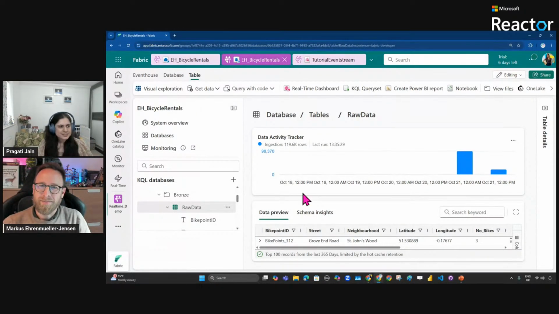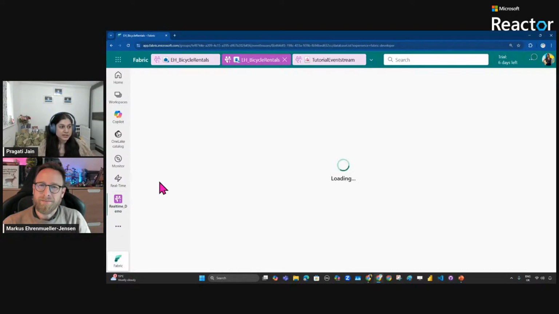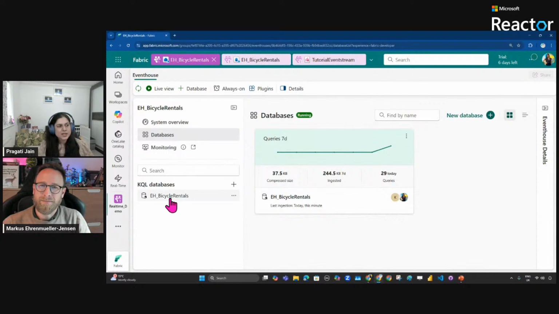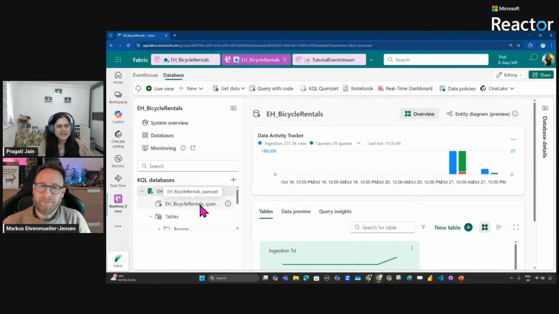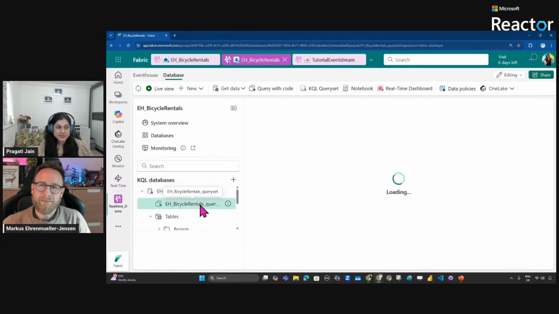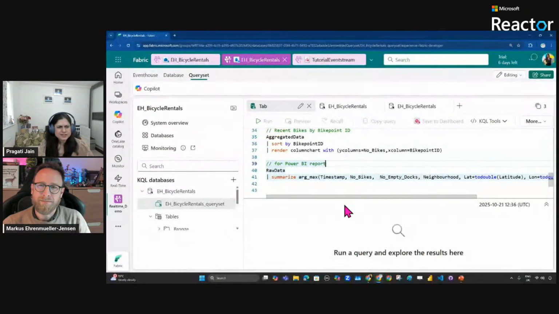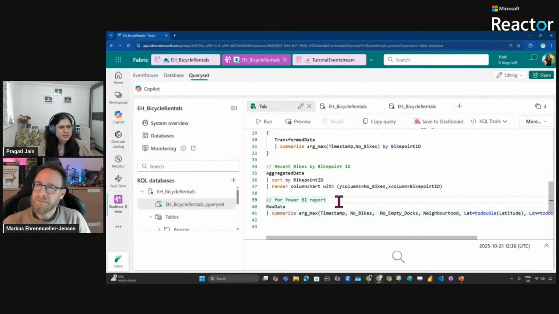Now, once that data lands into event house, as we talked about earlier, it by default creates a KQL database for us. And when we create a KQL database, it actually creates a query set for you. Now, this query set is basically where you can write your KQL queries to analyze your data. Now, if I click on this KQL query set, you can see some of the queries I have written here.